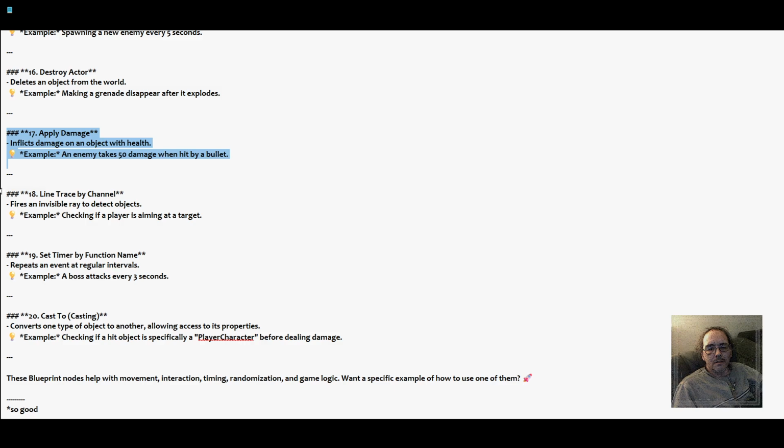The engine then takes care of applying the damage, triggering any relevant events like Any Damage on the affected actor. This node makes it easy to create complex damage systems while keeping everything modular and organized.